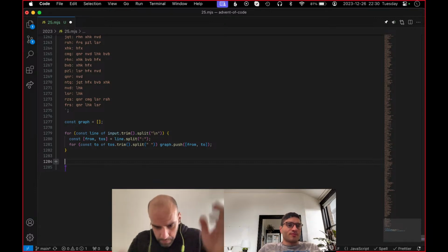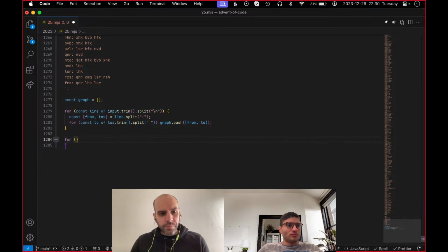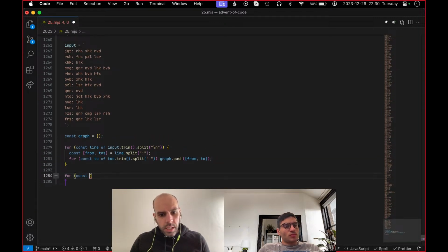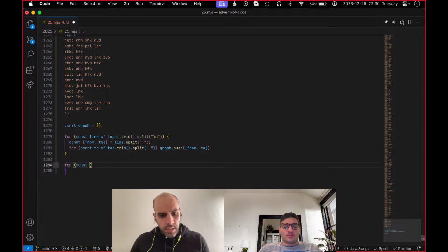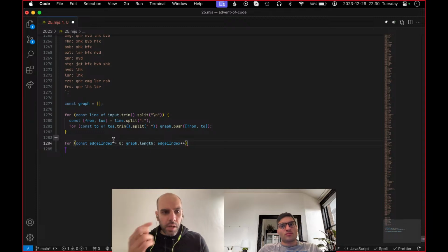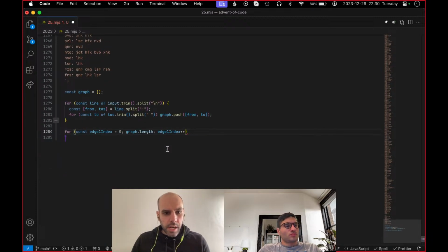Well, here's how I'm going to do it. For let's say connection 1, or I'll call this the edge 1 index. It starts at 0. It goes up to the graph length and it goes up. And I guess when I finish writing this for loop, it will become apparent why I'm representing the graph in the way that I am.